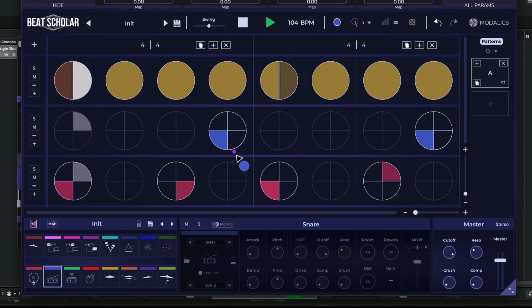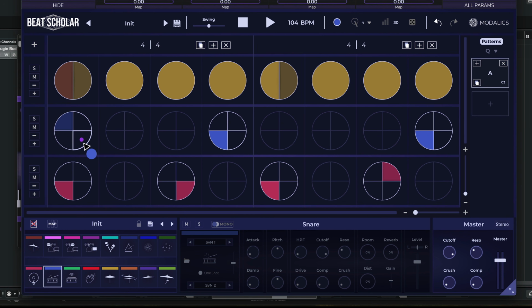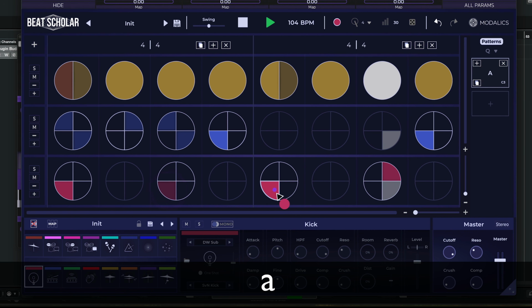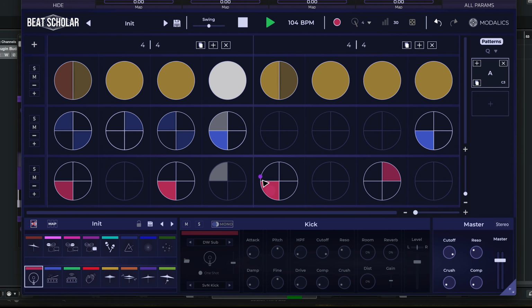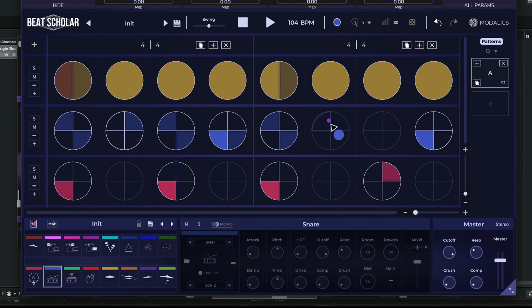Give us a little bit more room, okay? And let's start by filling in just the 2nd and 4th 16th note here. That's cool. And then let's switch it around. Let's do the 3rd here, and then go back to the 2nd and 4th. Let's do the 4th here, and then do again 2nd, 4th, 3rd, 2nd, 4th, and 4th.